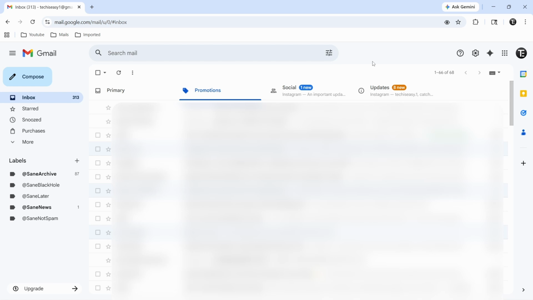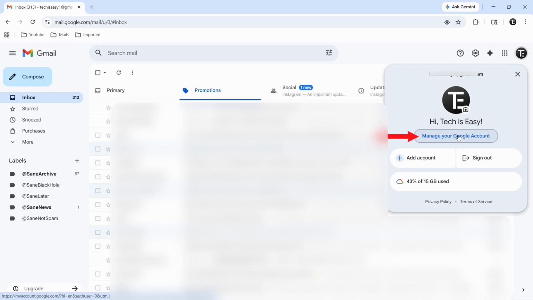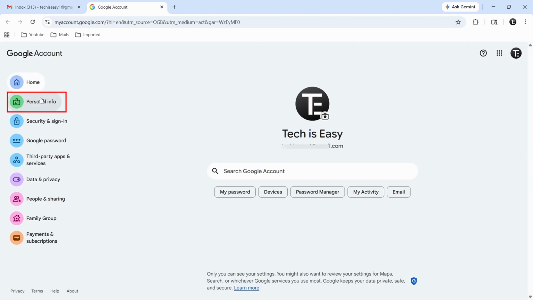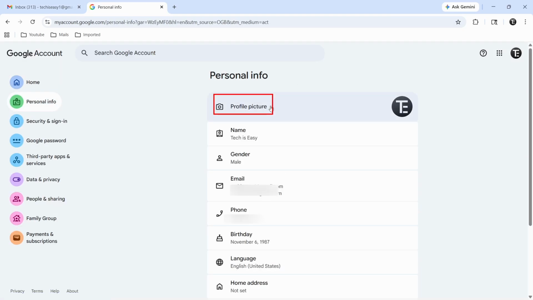So let's get started. If you haven't already, open Gmail and come to the email ID whose profile picture you'd want to change. So you can change the account by clicking on your profile picture on the top right. Once you've come to the correct account, then again click on your profile picture and click on Manage your Google account. Over here, click on Personal Info and then click on Profile Picture.